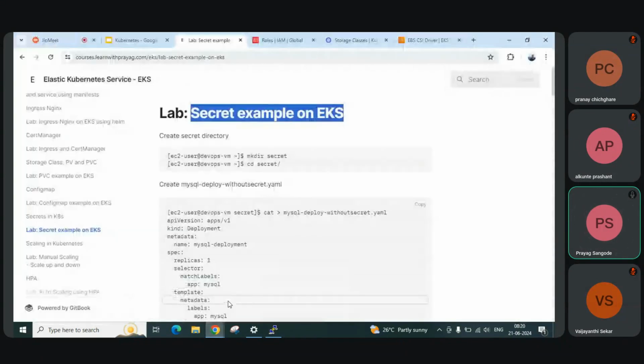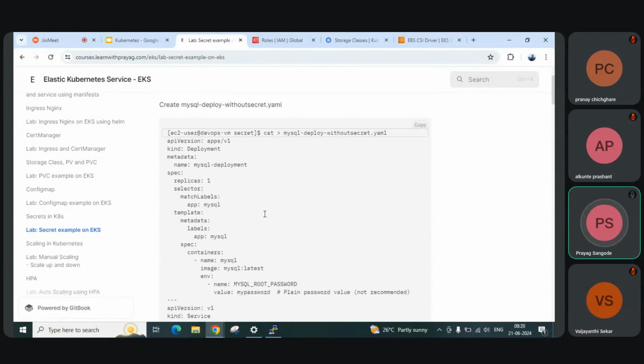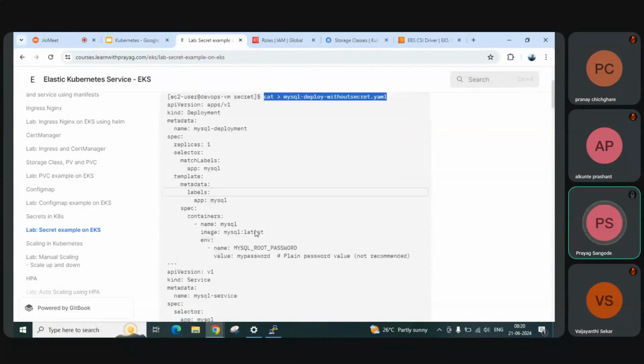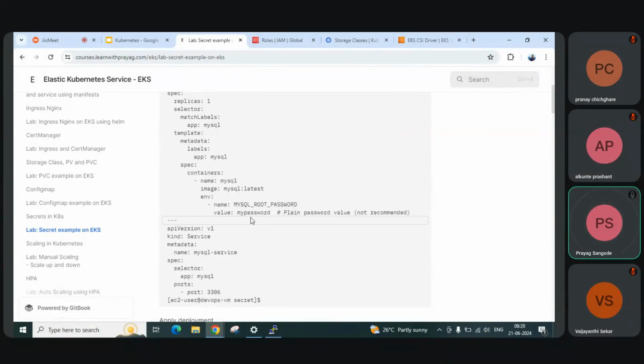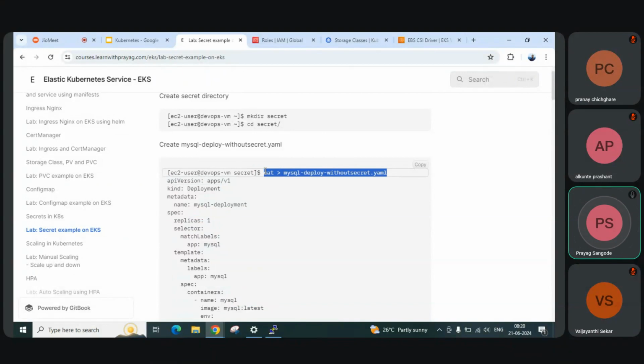Now first we will do it without a secret and then with a secret. This is only for visualization. This is a MySQL deployment which will create a MySQL pod. When we create MySQL, we need to give it a root password, because it's an admin password to log in to MySQL. Installation alone will not help; we need to provide the password as well. Here we have given a plain text password, and this is not recommended. Only this much is important here, but still we'll create this deployment without a secret.